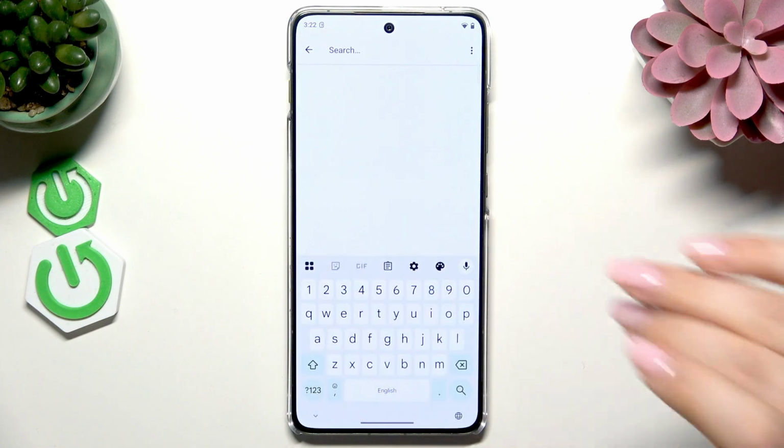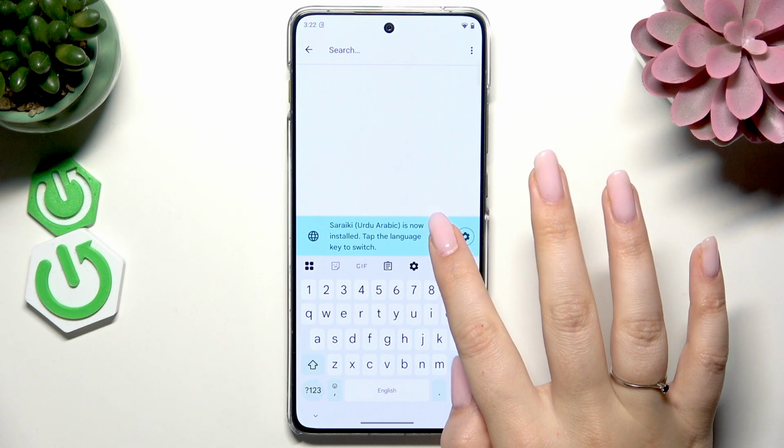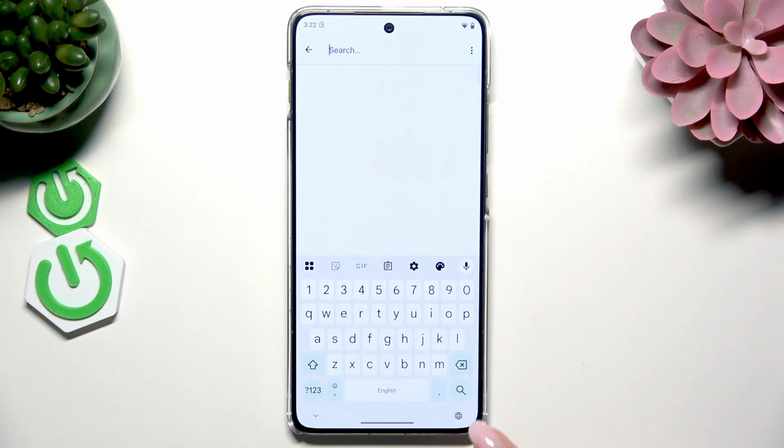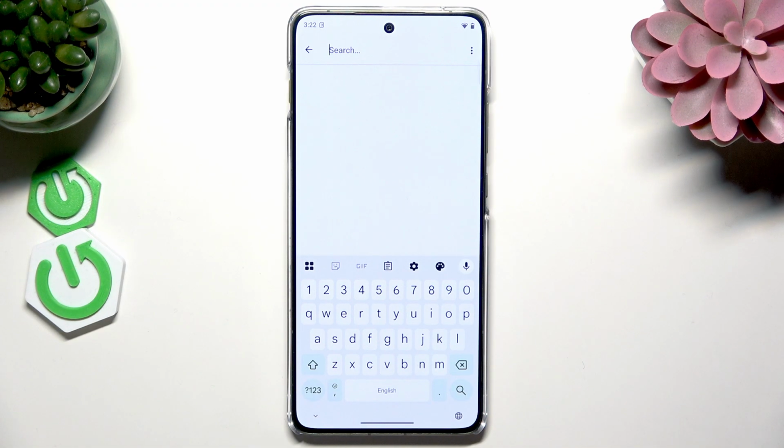So let me go back to the keyboard, and here we've got two differences. The first one is the globe icon, and here we've got the information. So thanks to this language key, we can change the keyboard layout. Another thing is the spacebar. It's not empty anymore. Right now we've got the name of the language we're currently using. So here we've got English, and after tapping on the globe icon, we can switch to the Urdu one.